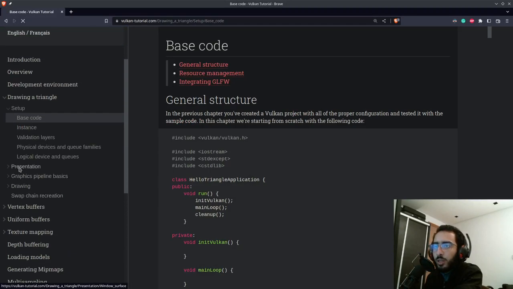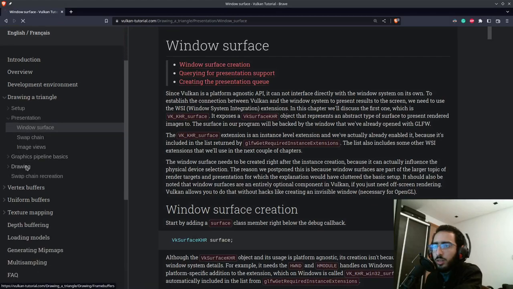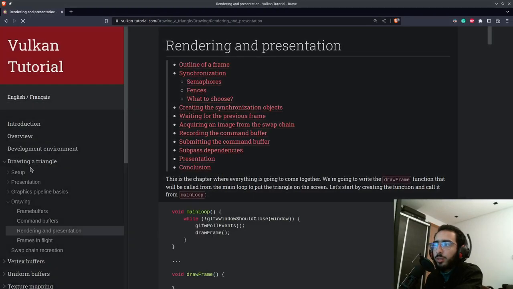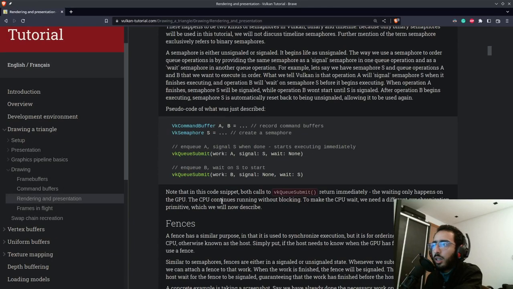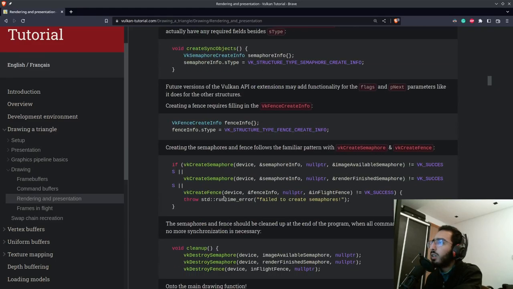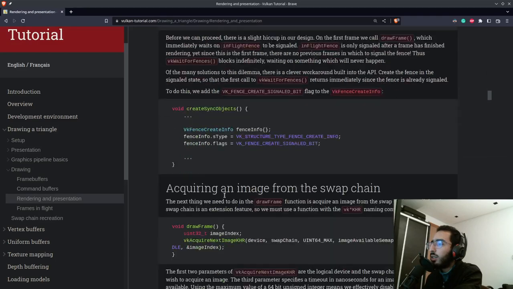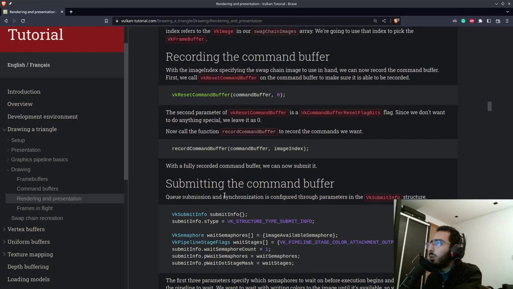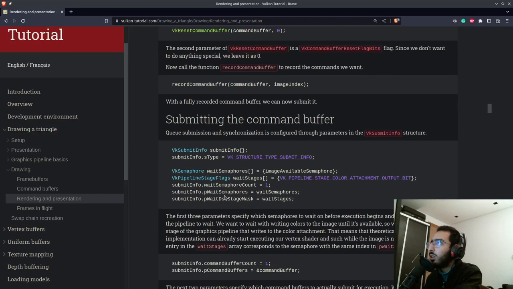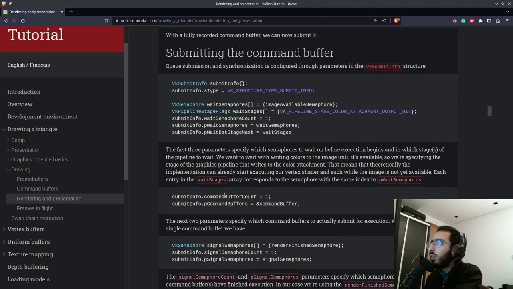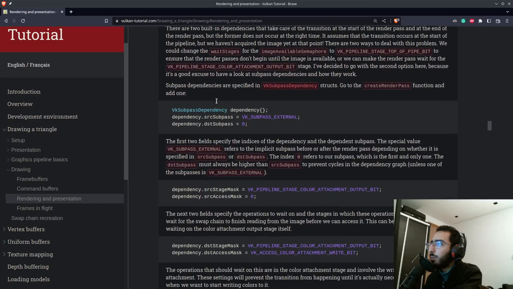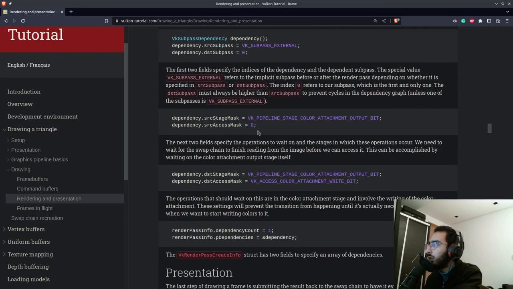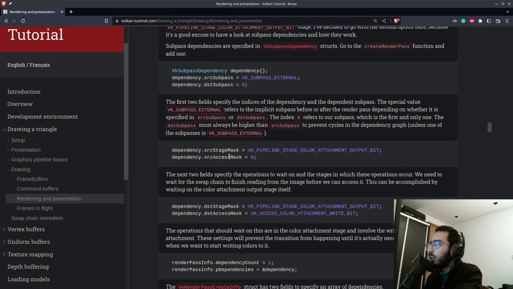So let's go to presentation. No, drawing, right? In drawing, if you go to rendering and presentation, I think, yeah, they have done that somewhere here. Let's see. I think recording the command buffer, to make sure it's able to be recorded. Record command buffer, image index. There we go, subpass dependency. So as you can see, it is subpass external, 0. Okay, I forgot about this source stage mask in the dependency. Interesting.